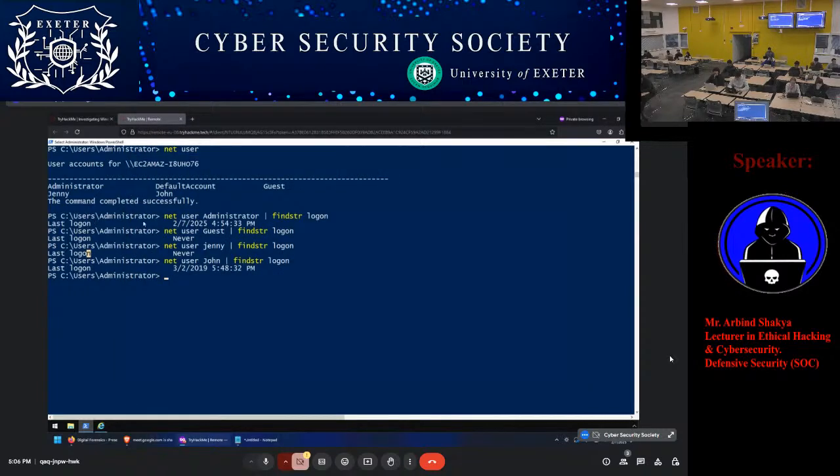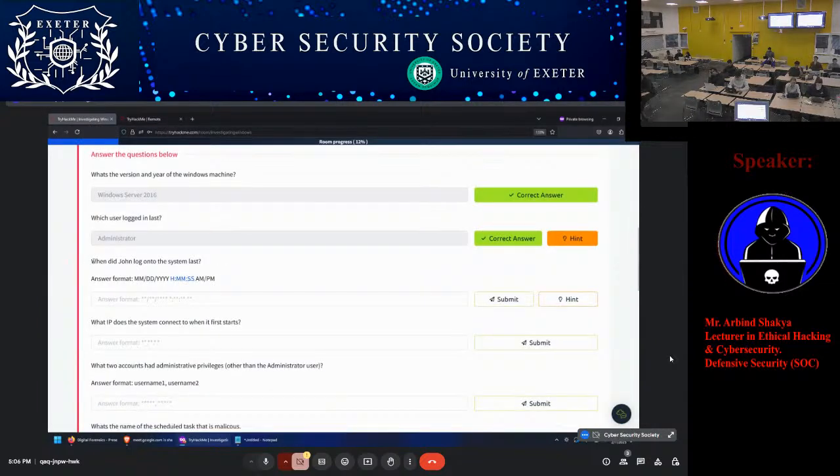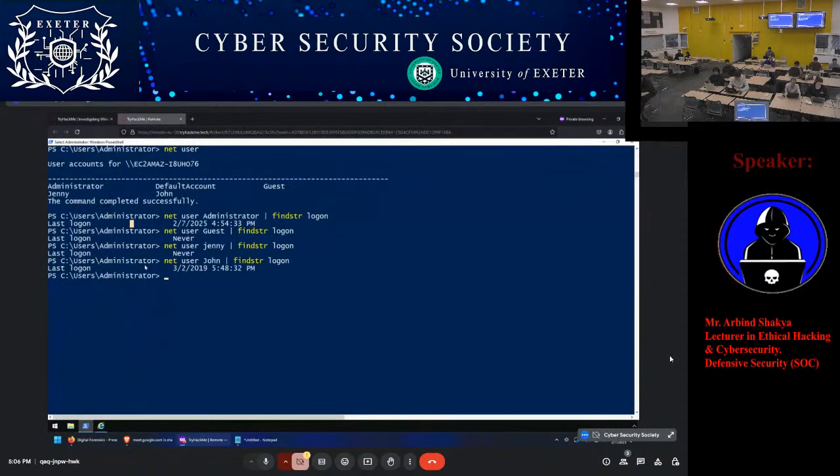So this is how we can find out when our user administrator logged on last, right? Another thing the box has asked us is when did John log on to the system last? We already had the answer for it. It's 3/2/2019, 5:48 p.m. So we have to copy it fully.